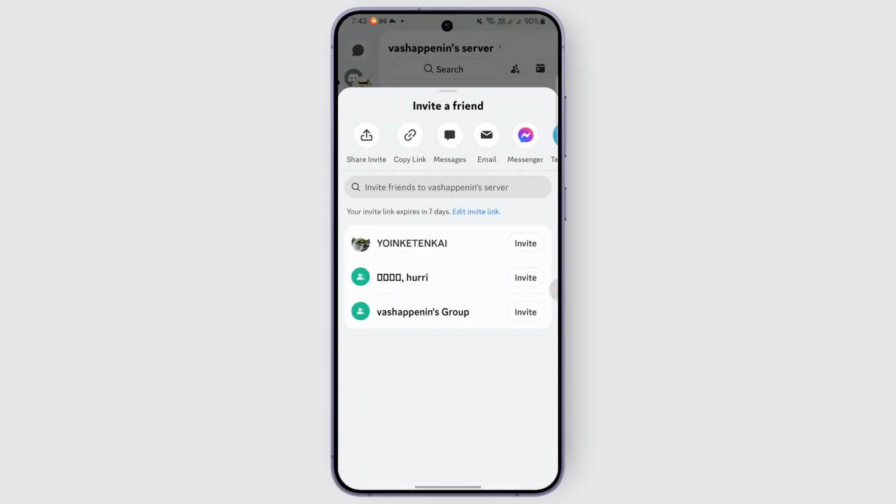And once you tap on it, we have this option where you can invite a friend. So all you gotta do is simply go ahead and look out for the invite option. So you can use this invite within the application itself by tapping on invite beside each of the users of Discord, or we have this option of share invite or copy link, or you can directly use different applications like Telegram, WhatsApp. So for now, let's head over to share invite.